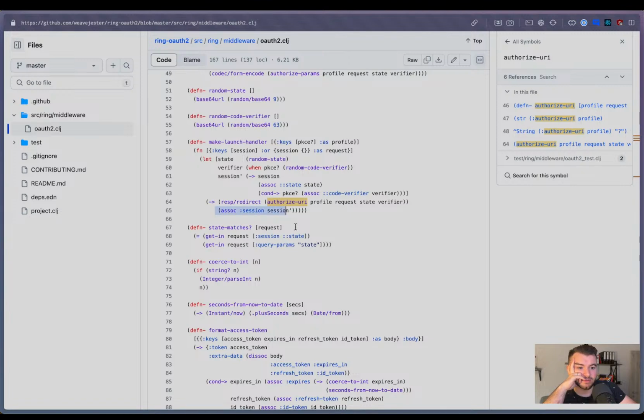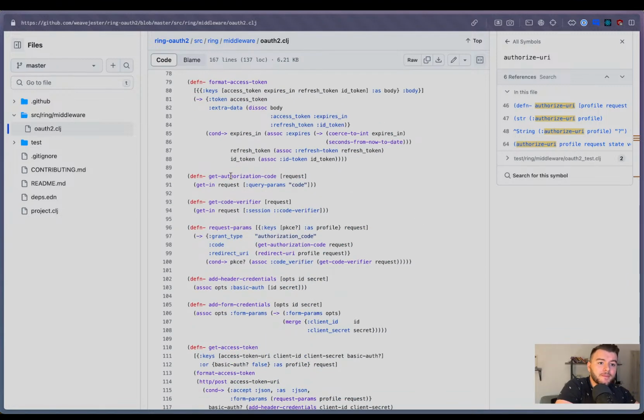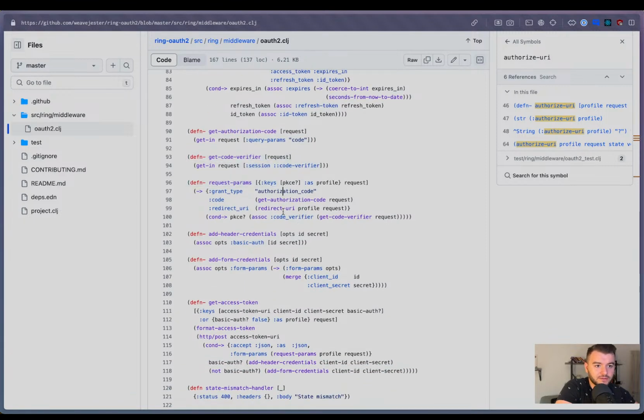This is what I don't like. I need to get rid of this thing because the normal oauth2 implementation assumes you're using cookies as a session manager, and I'm not doing that. So I'm gonna have to change something here. Get authorization code, query params, okay, get verification, okay.